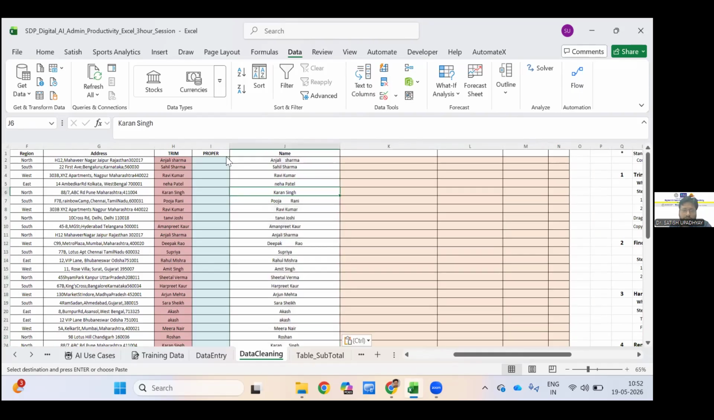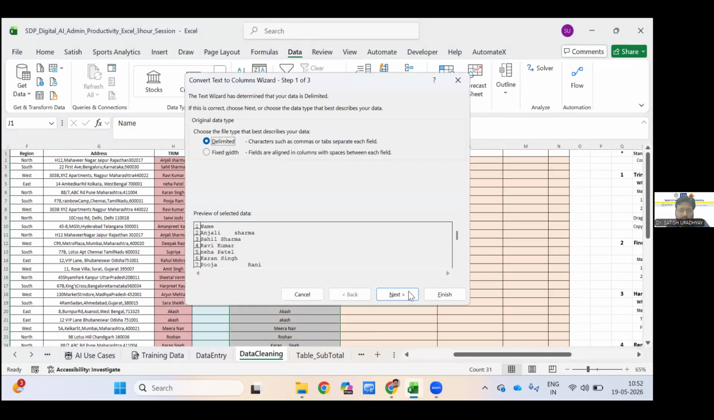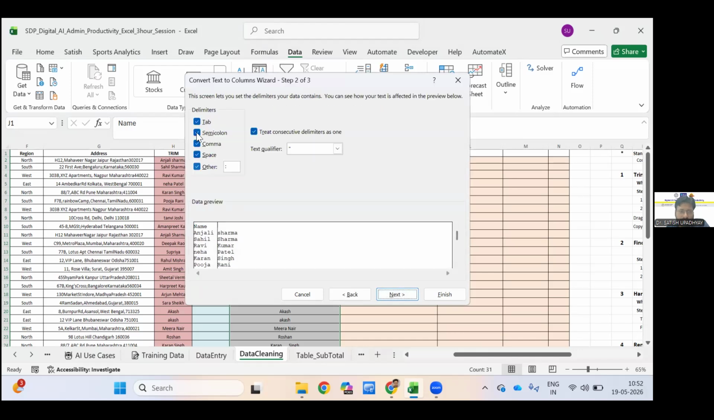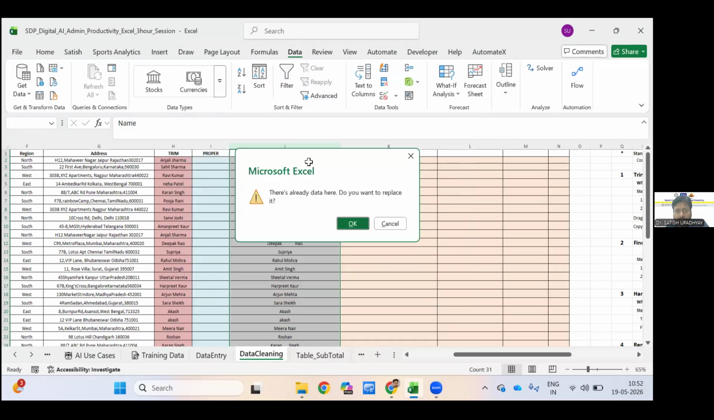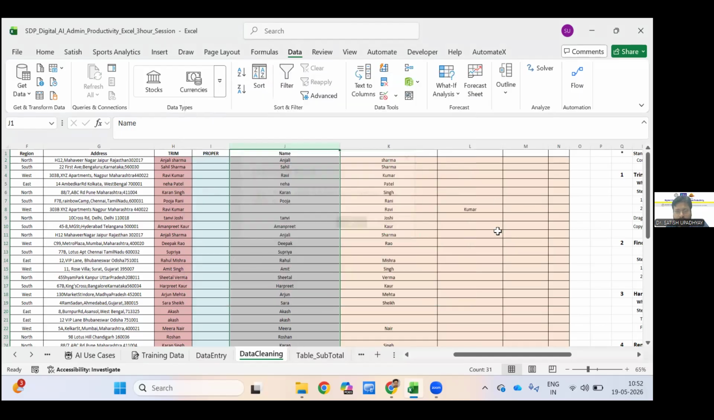And now I want to make this into two texts, right? Go into text to column, fixed width, delimited, next, and then make it into... since it is separated by a space bar only, so that will also work. No need to tick all those things, but if you want, you can go for it. Finish. Now you can see that name and surname are being separated.